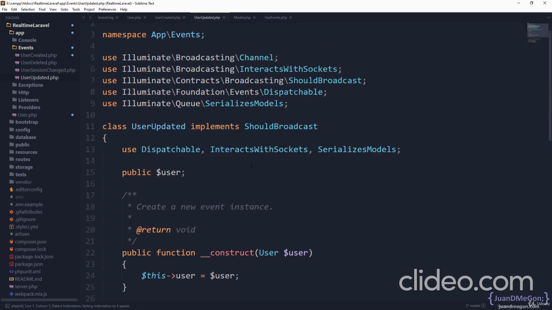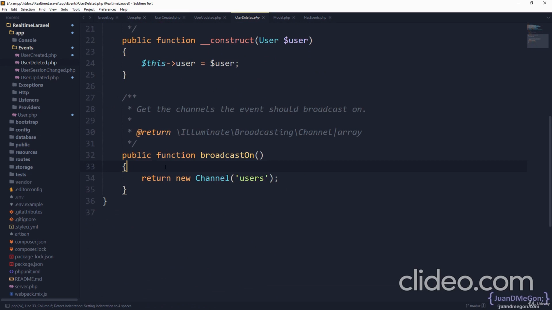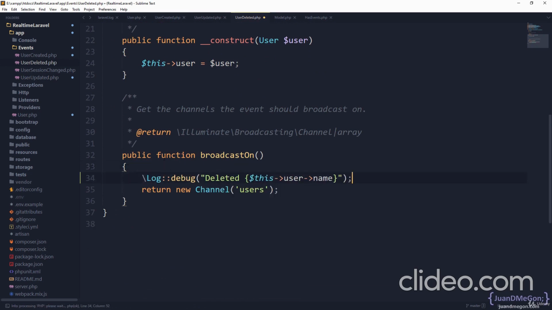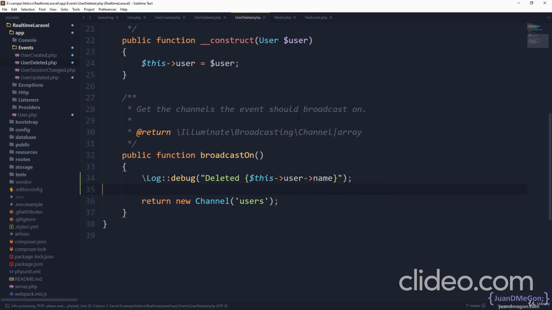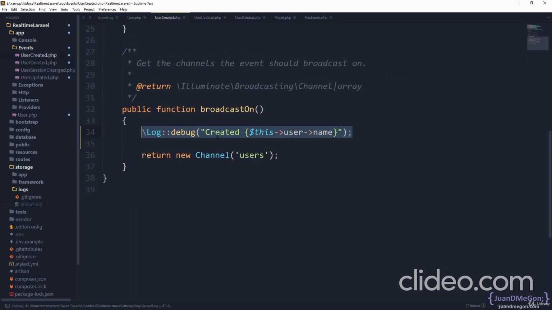So we have user updated. This is of course updated. And the same for deleted. So if we open Postman again, we can check if it is working properly, getting the events registered in our logs. If you remember, the storage logs has the location, of course, of the Laravel log, where we are going to see these specific messages: created user X, updated user Y, deleted user Z, etc.